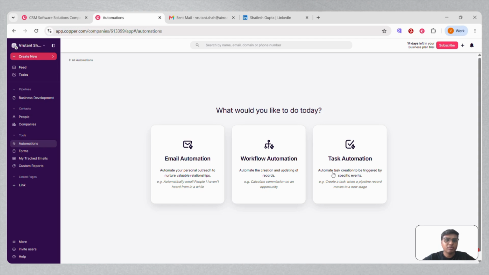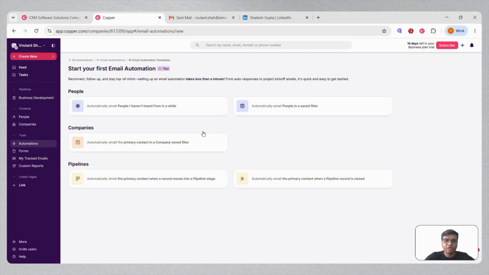In terms of email, what all things we can do, we can check that, okay, what preset templates it offers is one, automatically say emailing people who haven't responded to me, or automatically email or send cold emails to people that I've saved as per a particular filter on the CRM. So these are the sort of things that I can automate when it comes to emails.